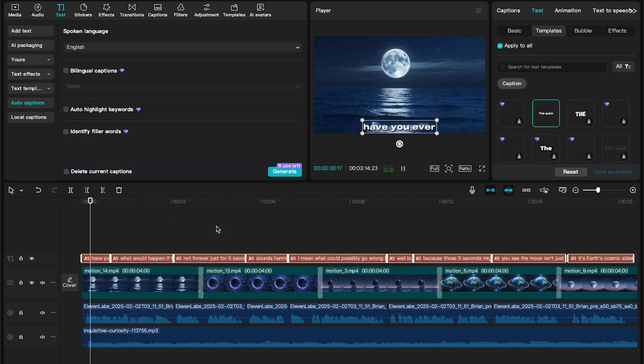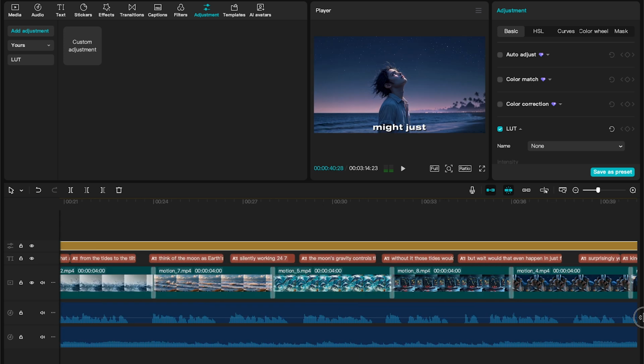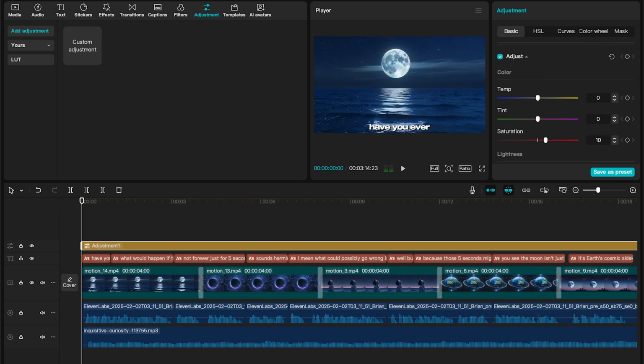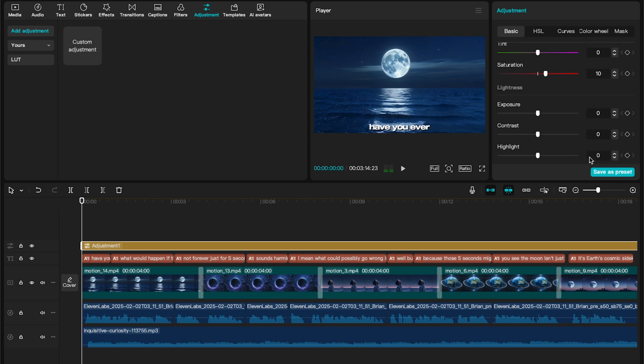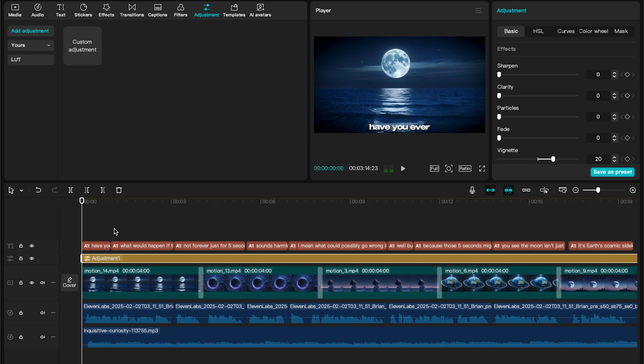Before exporting, we'll add a final touch. Go to Adjustment in the top left and apply a custom adjustment. Set the saturation to around 10, as this makes the video more vibrant, and adjust the vignette to about 20 to darken the edges for a polished finish. Finally, head down to your timeline and place the adjustment layer below the text like so.